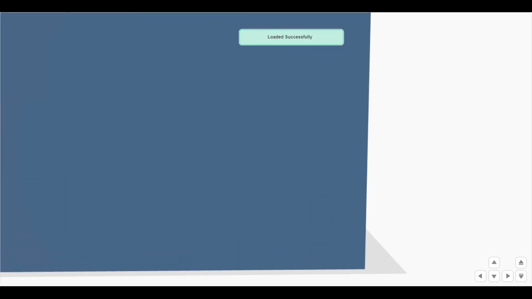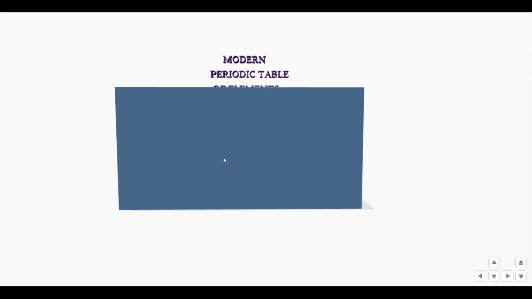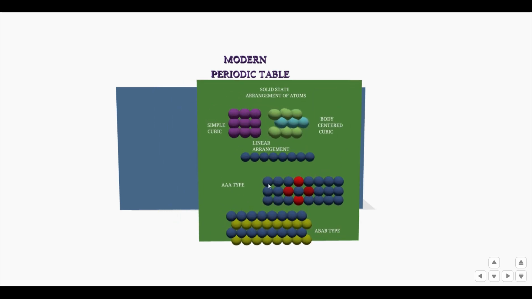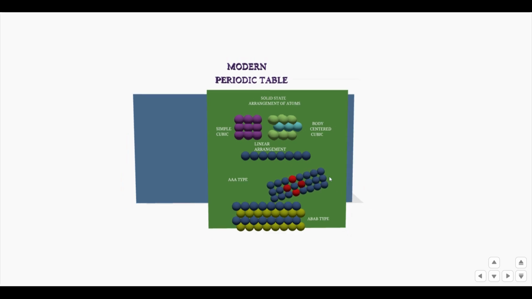Now again you can see the screen has come in the front. The next, fourth model is the arrangement of atoms, that is solid state. I have given S. When S is pressed, it will come in the front and show you the animation. All the arrangements will be shown one by one: linear arrangement, AA type, AB type, simple cubic, and body centered cubic. So that's all regarding this model.